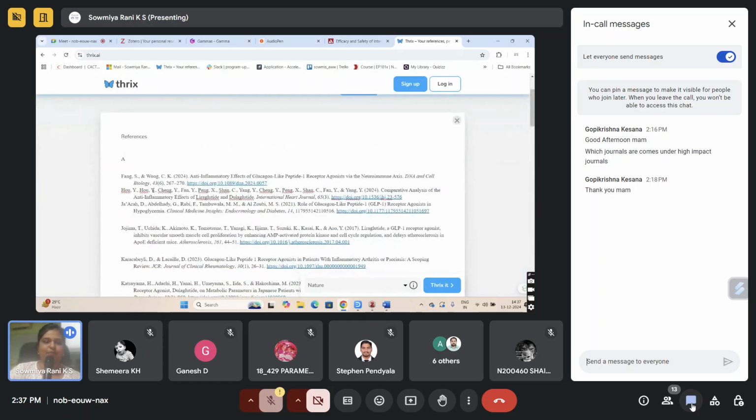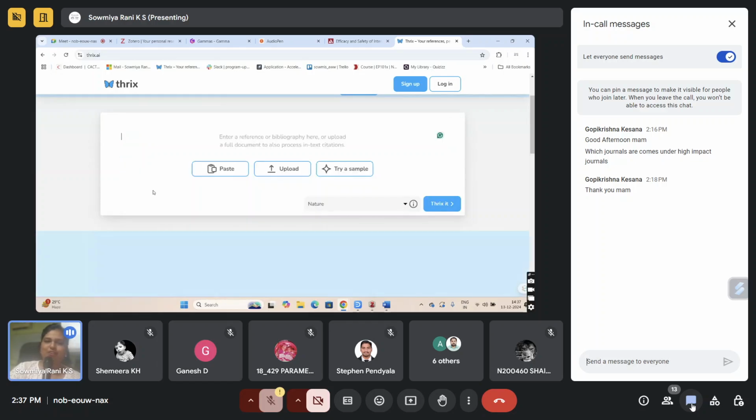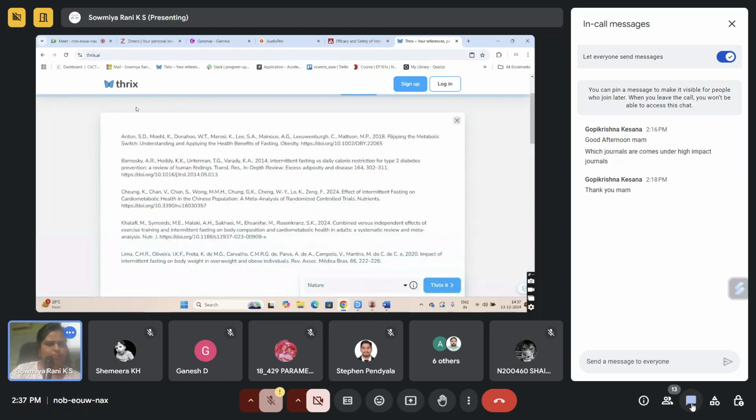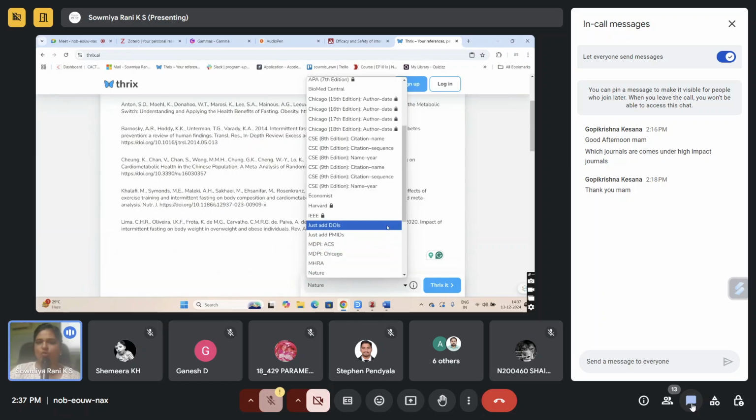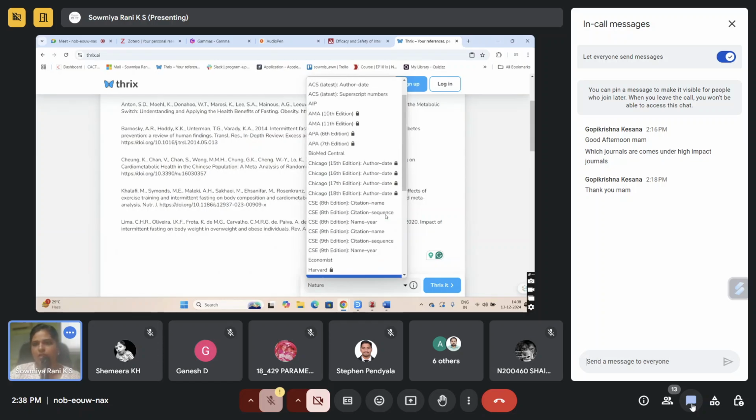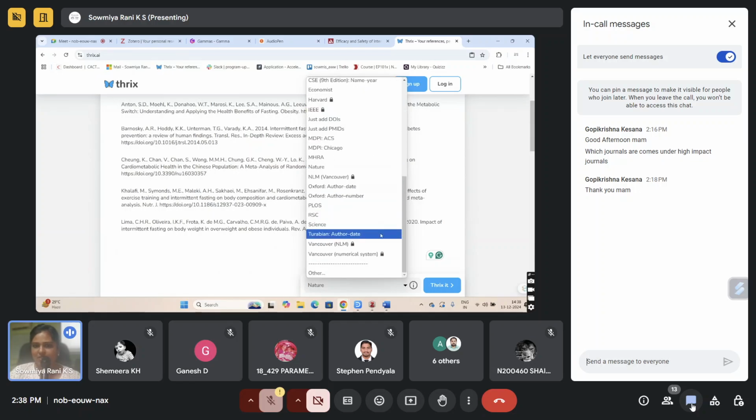So I have brought my five references from the paper and I'm just pasting it into Tricks. And now let us say I want to convert this into a different style, a style that is available here.